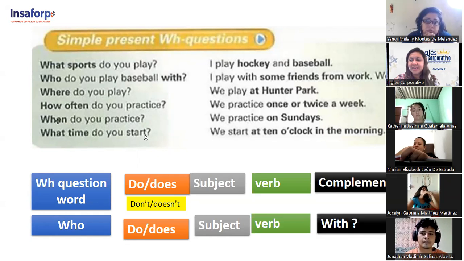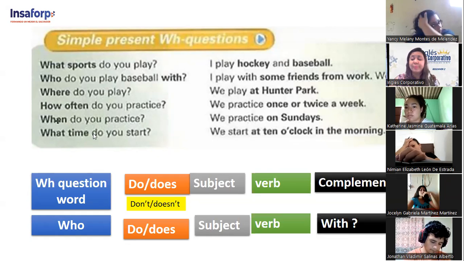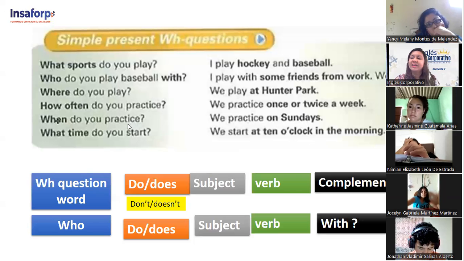Okay. What time do you start? ¿A qué horas empiezan? We start at 10 o'clock in the morning. A las 10 de la mañana. Exactly. We start at 10 o'clock in the morning. Remember that you is singular and also plural. So in this case, ¿a qué horas empiezan? Empezamos a las 10. Aquí el you está en plural, segunda persona plural, okay?